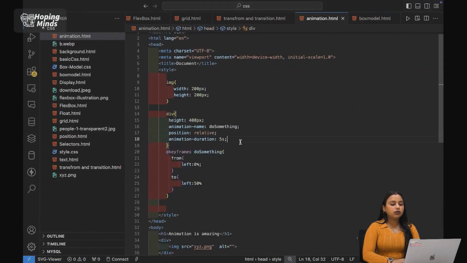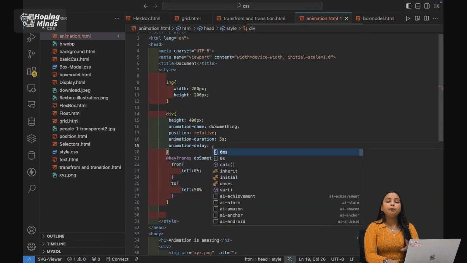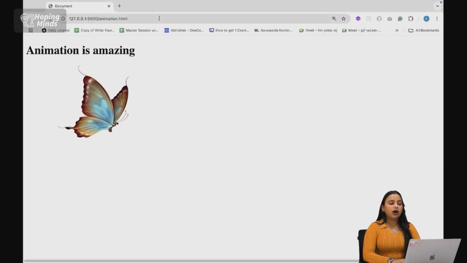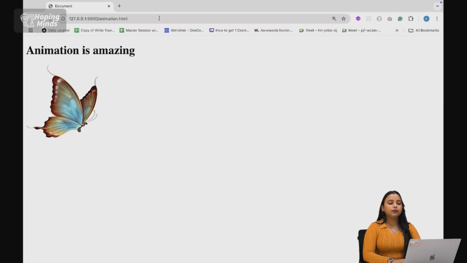The next property is animation delay. Animation delay means it will wait for some time and then start working. I want a delay of 2 seconds. So the animation will wait 2 seconds and after that it will start moving. So this is my position. Remember that it is not like transition: if it reaches some final position, it will go back to its original position, but it will come back abruptly.